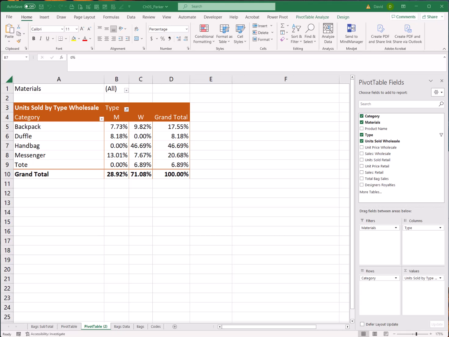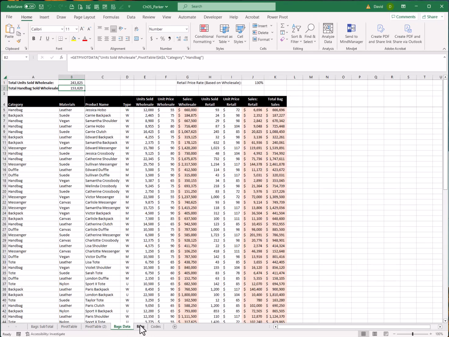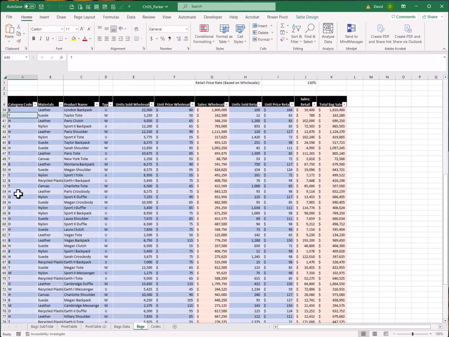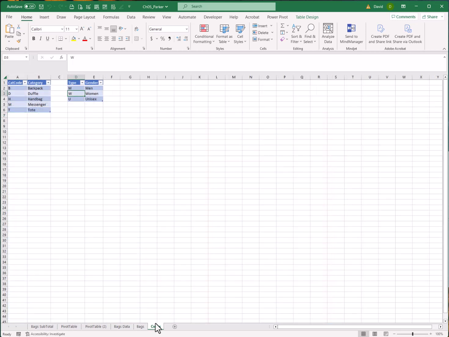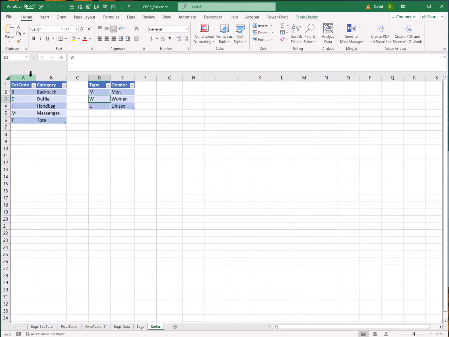Now on this one we're going to build some relationships between our bags sheet here. We have bags data, and bags data is by category. Bags is by category code, and we can find those codes over here on the code sheet. Zoom in a little bit so you can see those. So we have the category codes and we have the types.